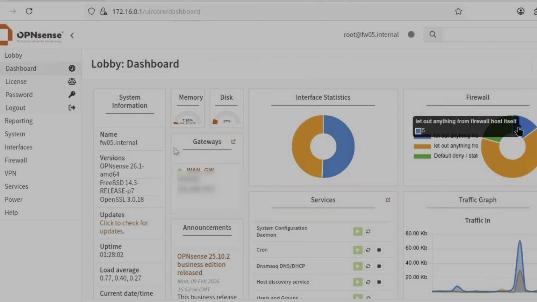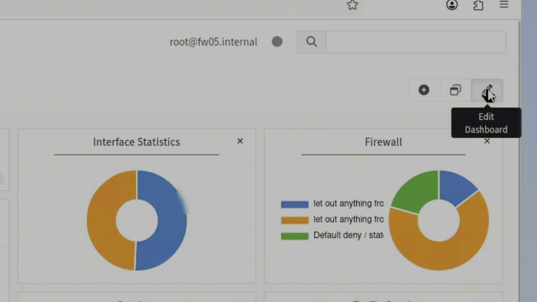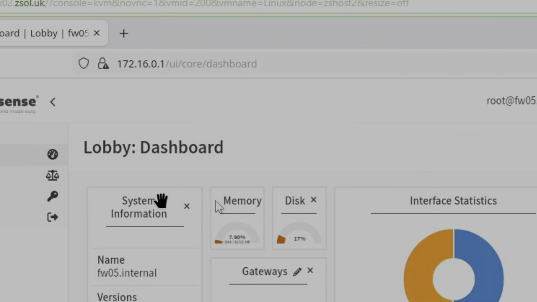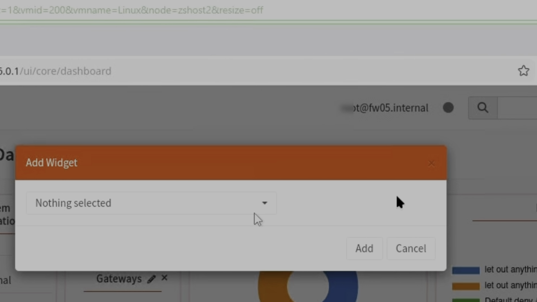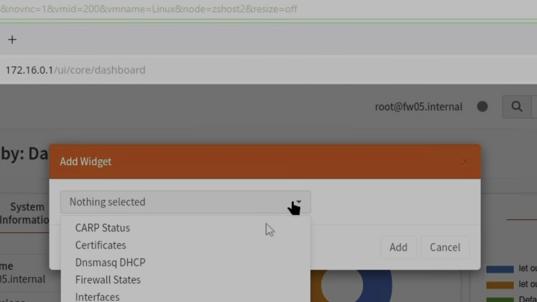So here it's showing a bunch of information about the host name and the IP address information, the gateway, the OpenSense version, and you can modify that. If you want to see any specific information, simply click on that pencil sign and click on edit. Now you can see you are able to remove things from here. So you can remove and clean all the page. And if you want to add any specific thing, you can click here and then you can add the widget. Whatever you want to show on the dashboard, you can select from here.